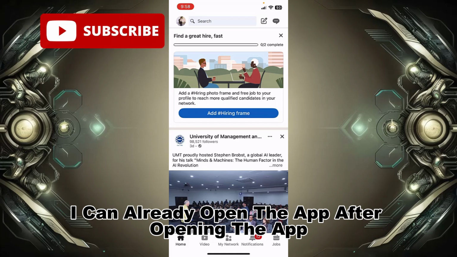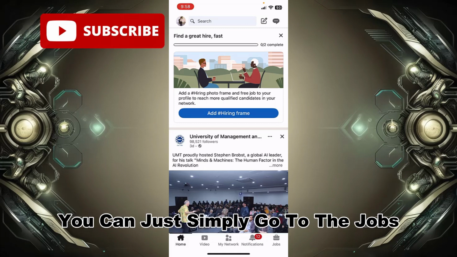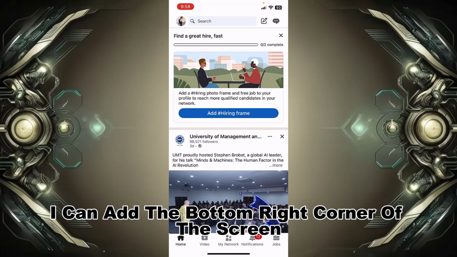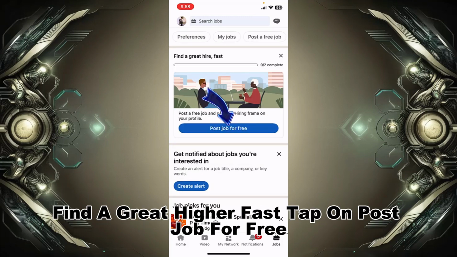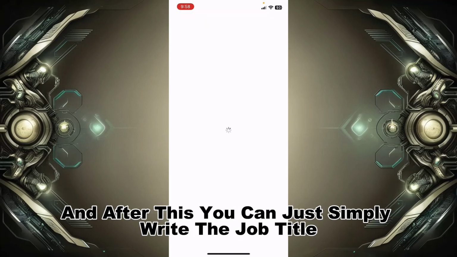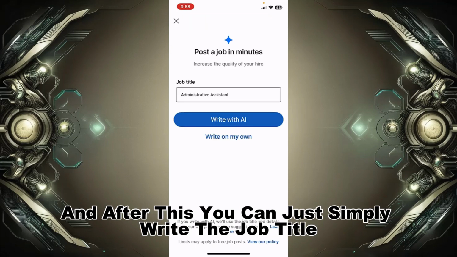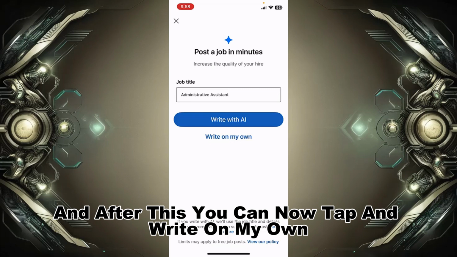After opening the app, you can simply go to the jobs icon at the bottom right corner of the screen. And here you can see the option, find a great hire fast. Tap on post job for free. And after this, you can simply write the job title. And after this, you can now tap on write on my own.